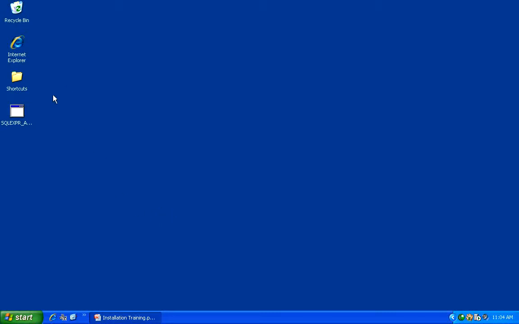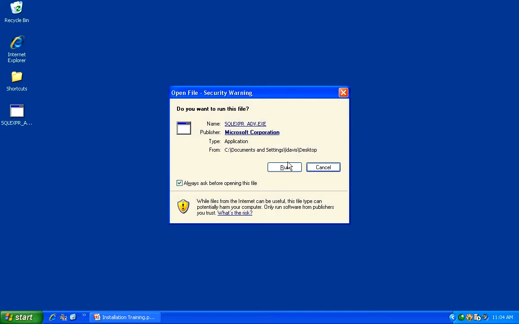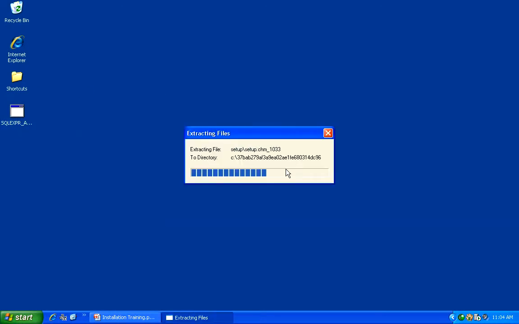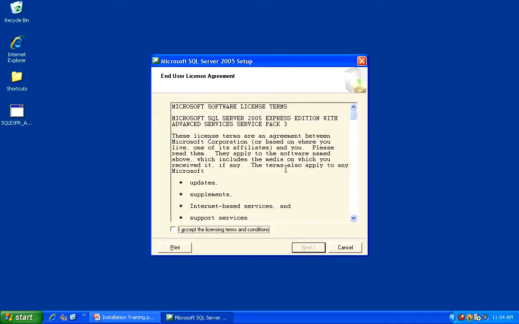Let's begin. Locate the executable that was downloaded for SQL Server 2005 and double-click to begin the installation. Click on Run. When the file extraction is complete, please read the End User License Agreement, make sure you agree with the terms, and click the I accept the licensing terms and conditions checkbox.